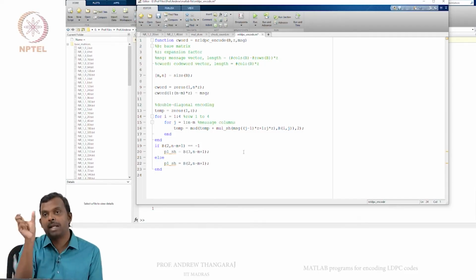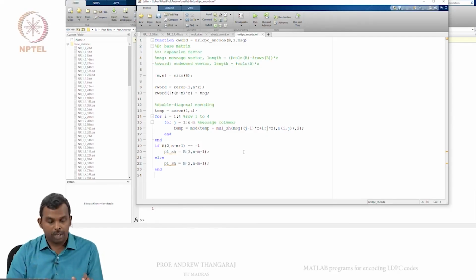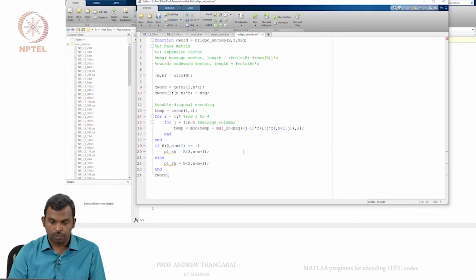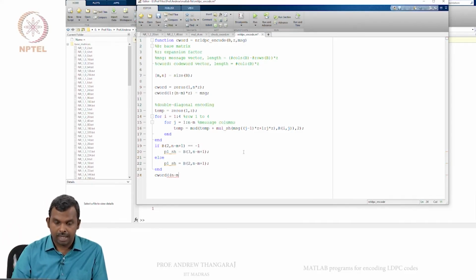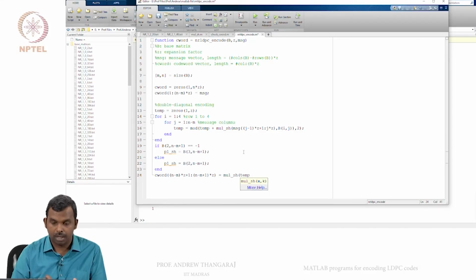So, this P1 shift is what multiplies the P1. Okay. So, I have to undo this from temp to get P1. Okay. So, P1, which is actually C word of, so this is the n minus m plus 1 component. So, it is n minus m times z plus 1 colon n minus m plus 1 times z. This is the P1, first parity. This is mul shift of temp, comma, it is not P1 shift, P1 shift got multiplied by this, I have to undo this. So, that would be z minus P1 shift.